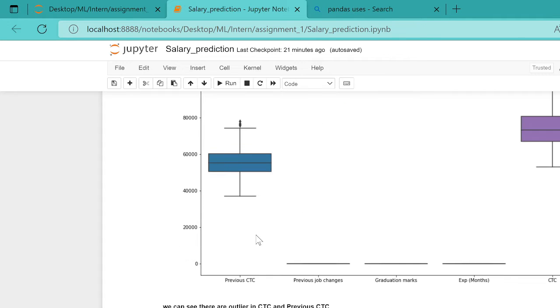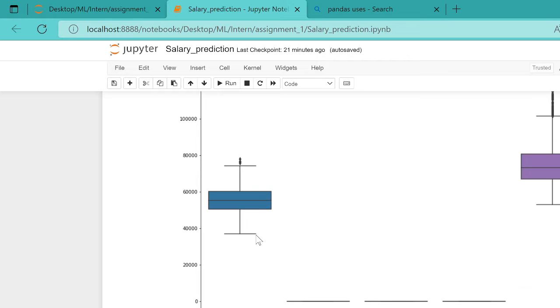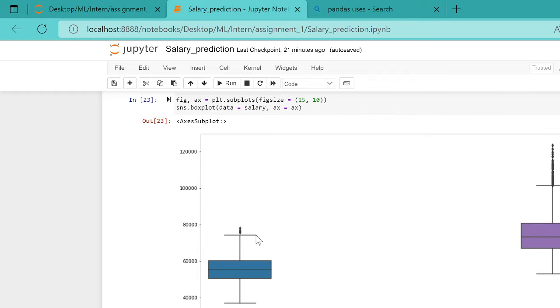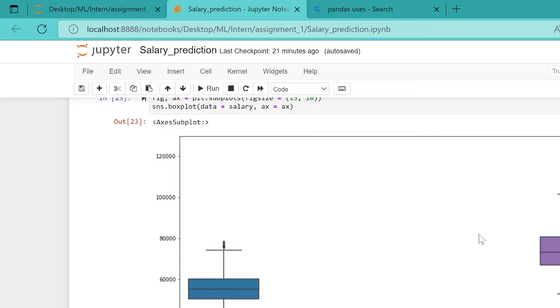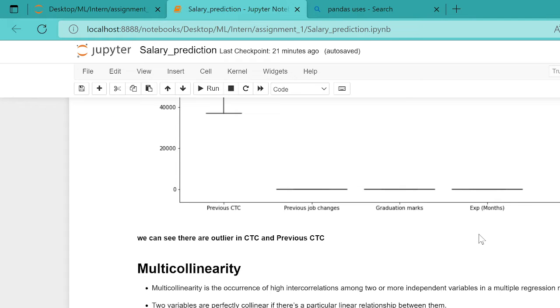Here you can see there are some outliers in CTC and previous CTC. These are the outliers available in our data.